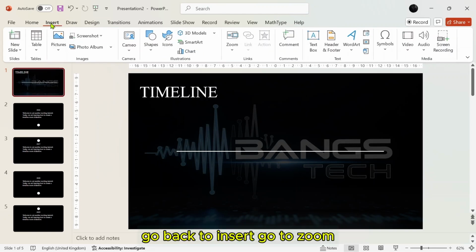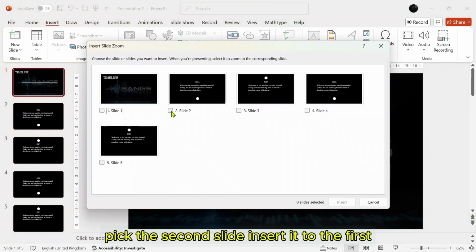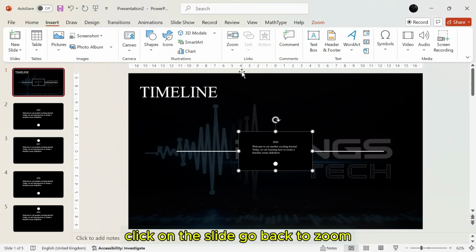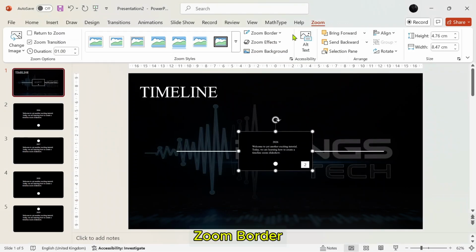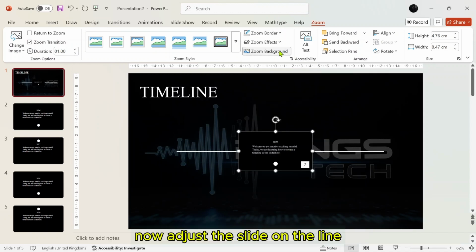Go back to Insert, go to Zoom, go to Slide Zoom. Pick the second slide, insert it to the first, click on the slide, go back to Zoom, Zoom border, move the outline, and click on Zoom background. Now adjust the slide on the line.